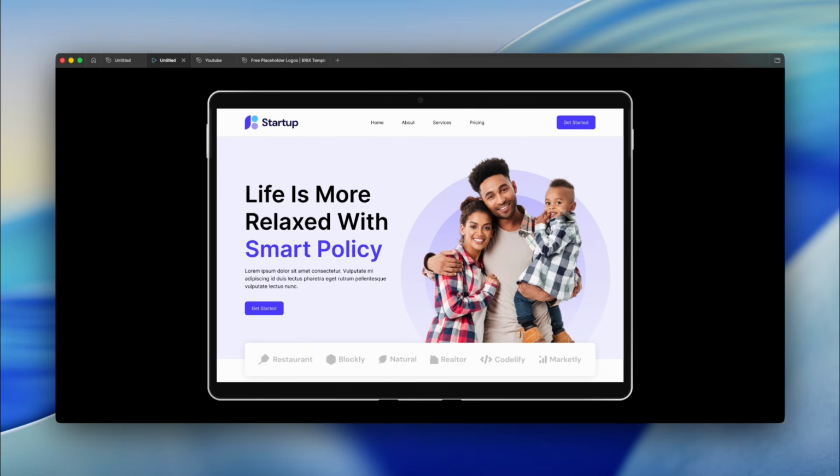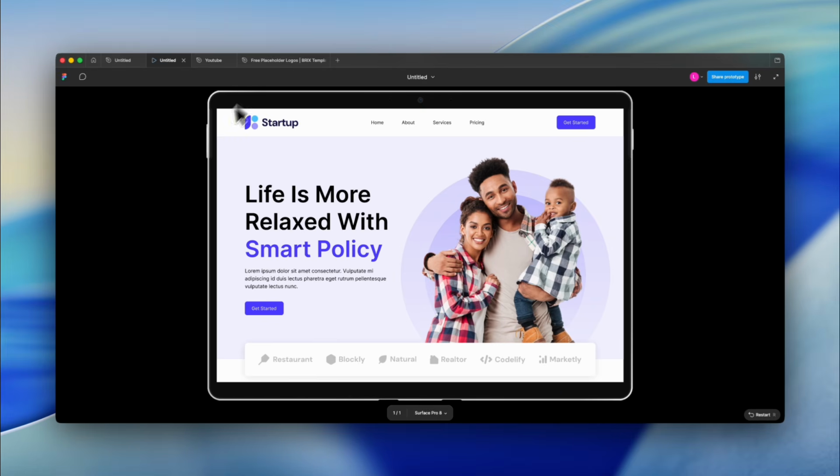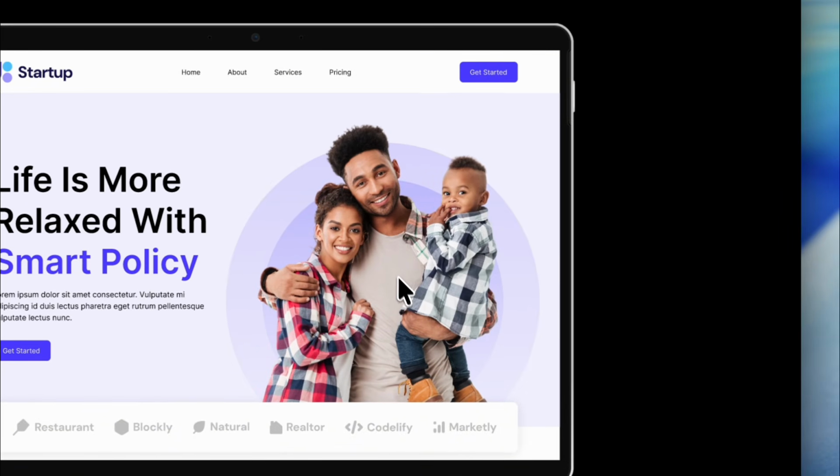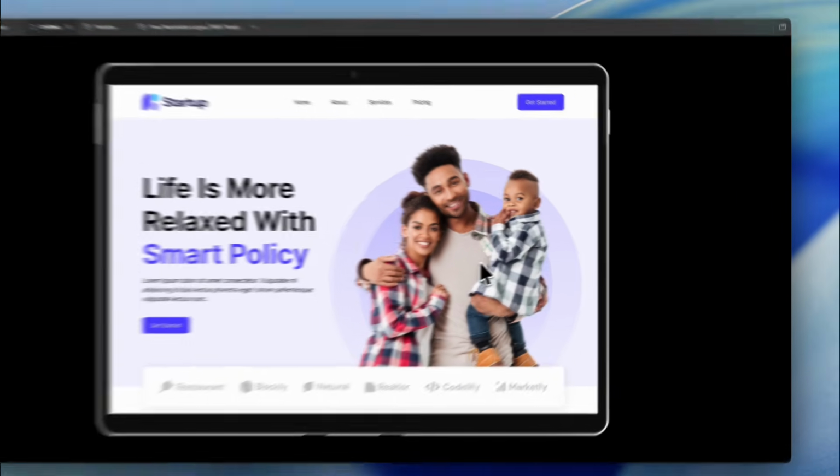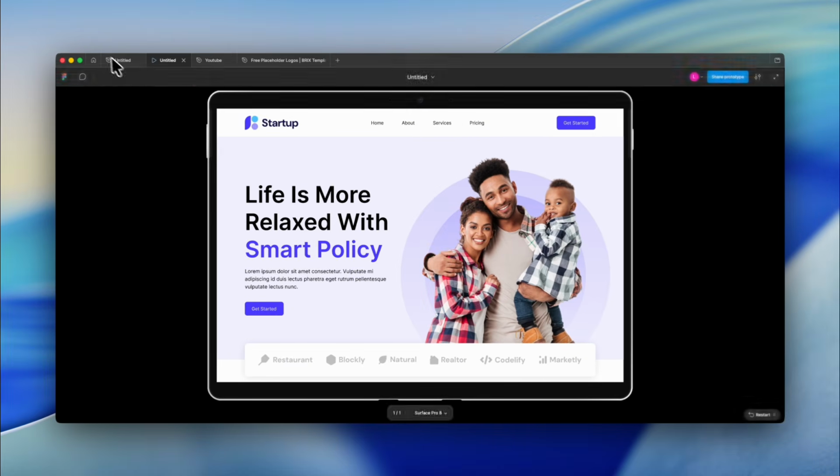So now you'll see that your design is mocked up inside the tablet, which is the Surface 8 Pro, and you see it in an actual device. So that's another way of visualizing your design in a device before proceeding with the rest of your page. And yeah, I think that's the end of this tutorial.